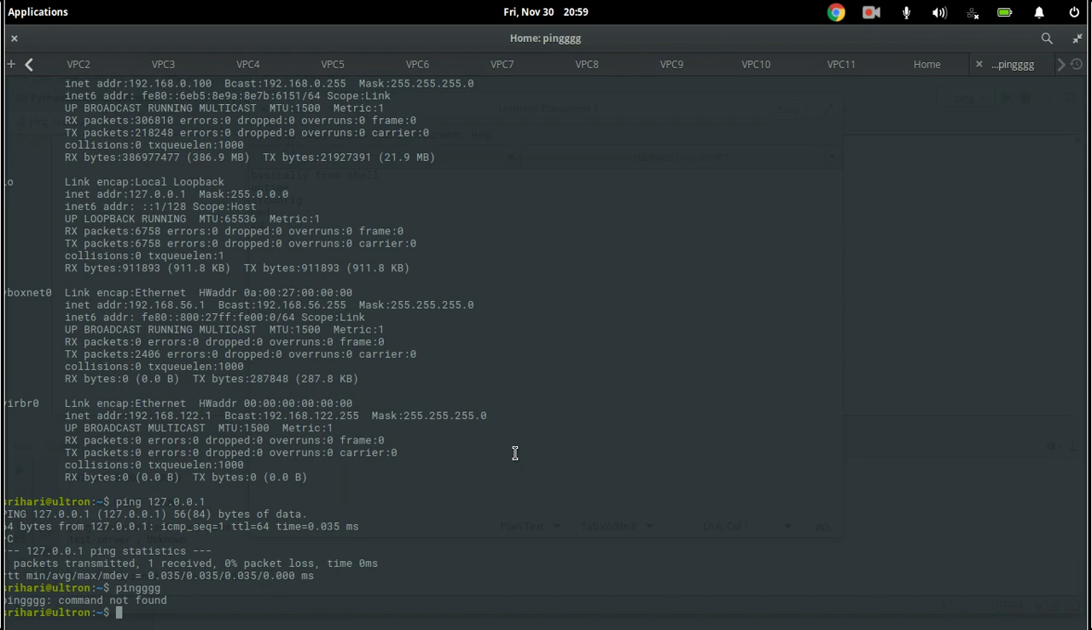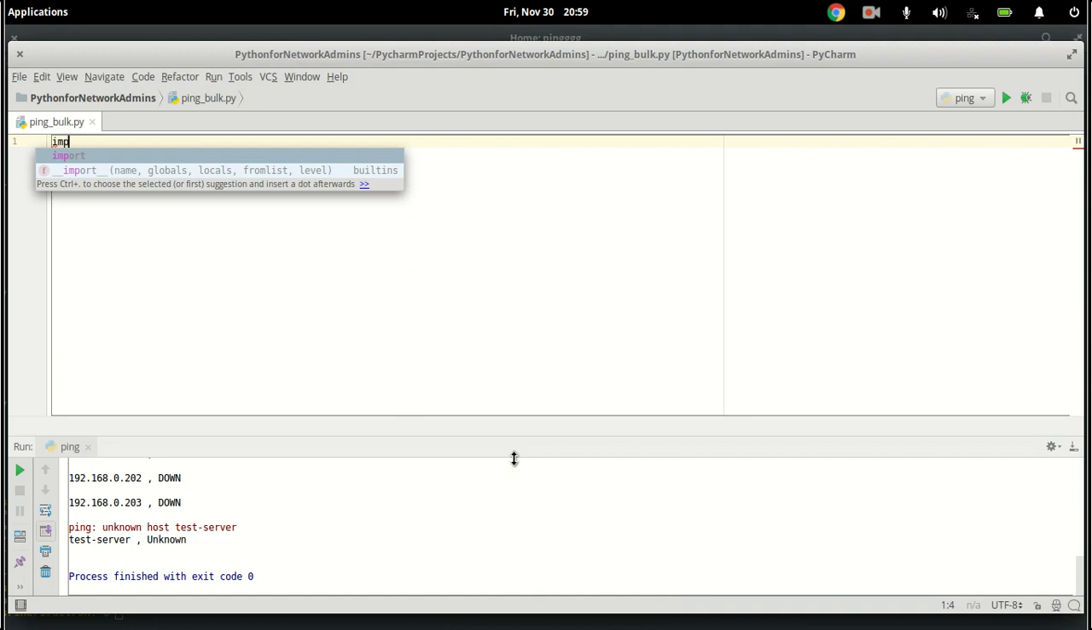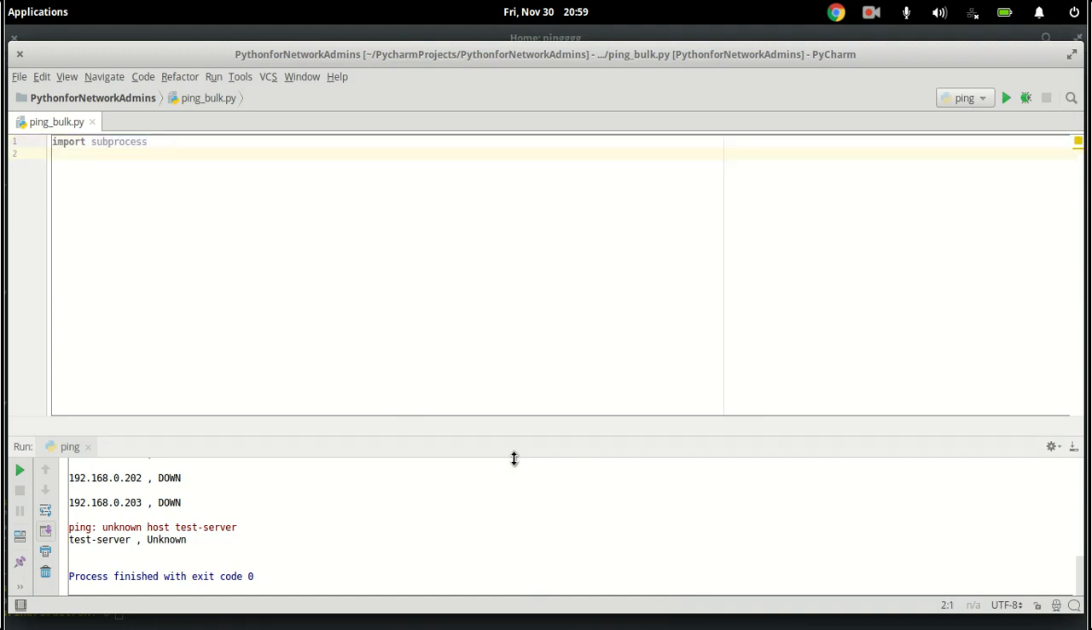So why do we need that? Because we are automating the ping process from the command prompt. We need subprocess to do that job for us. So let's get started. How do we do it? First, let's import subprocess, and let's create a function called ping_ip, which takes an argument as an IP address. For subprocess to ping all the hosts in the network, we need to supply some commands to it.